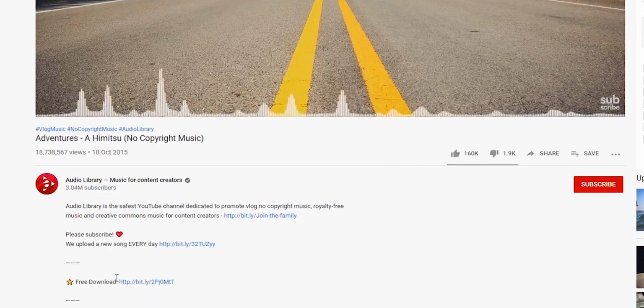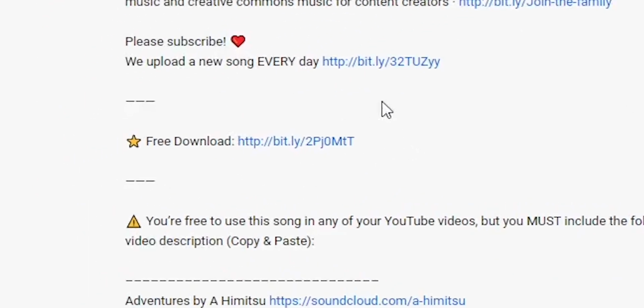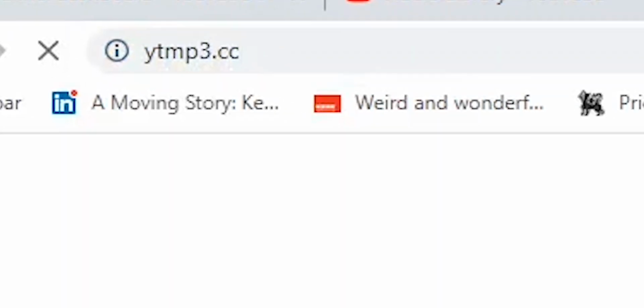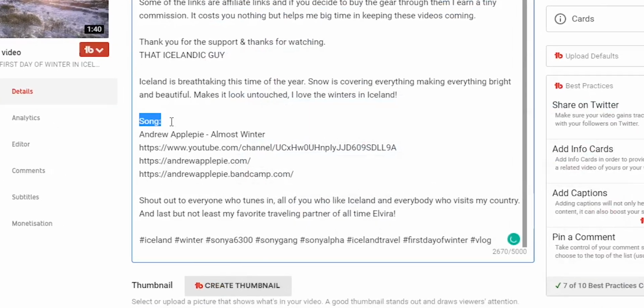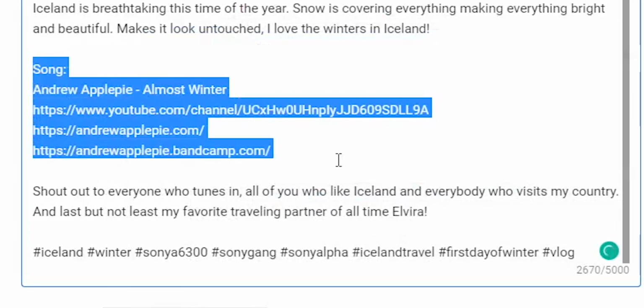Now it works like this. Once you found the song that you like, you can usually see a download link in the description. If you don't see it there for some reason, you can go to a third-party YouTube MP3 site and download the song like that. Also in the description, you see terms of use. Usually it's just that the artist wants you to credit them in the description of the videos that you create with their music. Very simple, and I think it's like a fair deal.